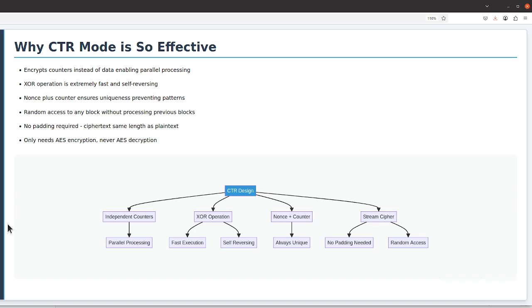Fifth, there's no padding needed. Traditional block cipher modes require your data to be a perfect multiple of the block size, so you have to add padding bytes. CTR mode generates a stream of keystream bytes, and you just use exactly how many you need.